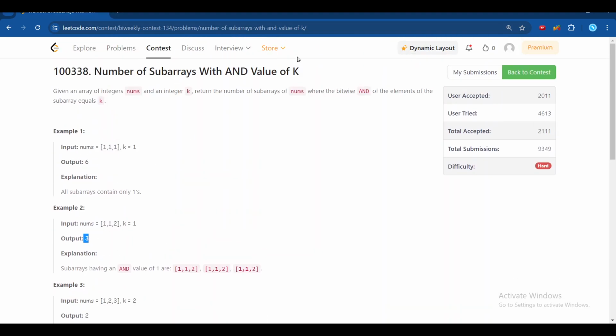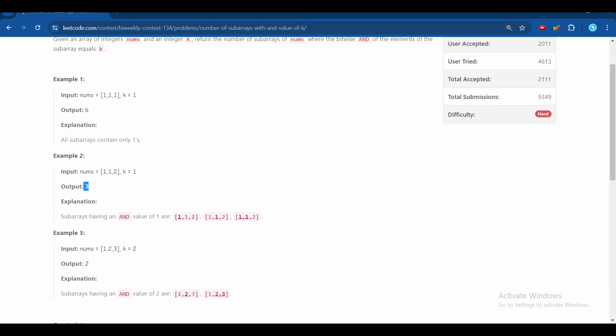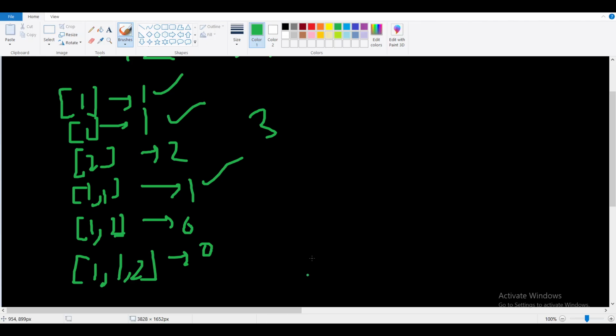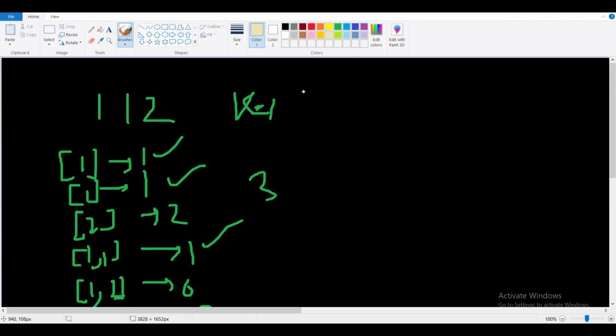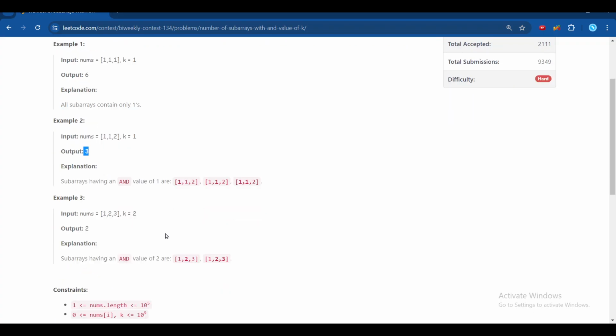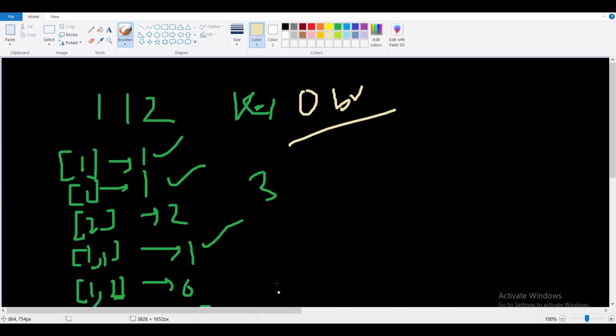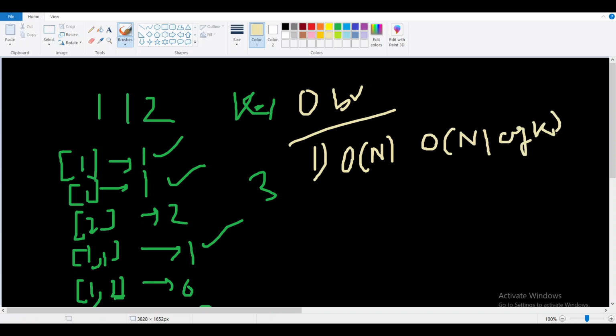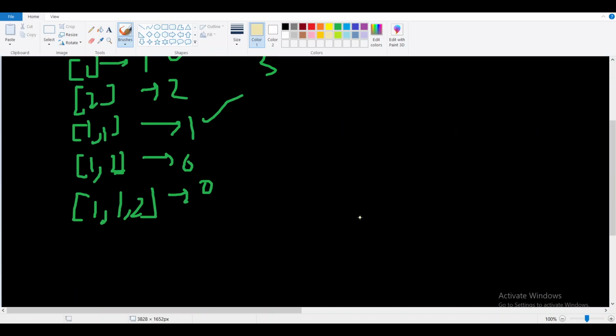Now, how are we going to solve this problem? First of all, let's discuss the possible time complexities for the solution. Here n is around 10 to the power 5. So overall time complexity could be order of n, and the value of k and the numbers are around 10 to the power 9. So overall time complexity could be order of n or order of n log k. Okay, now I am going to solve this problem in order of n log k.